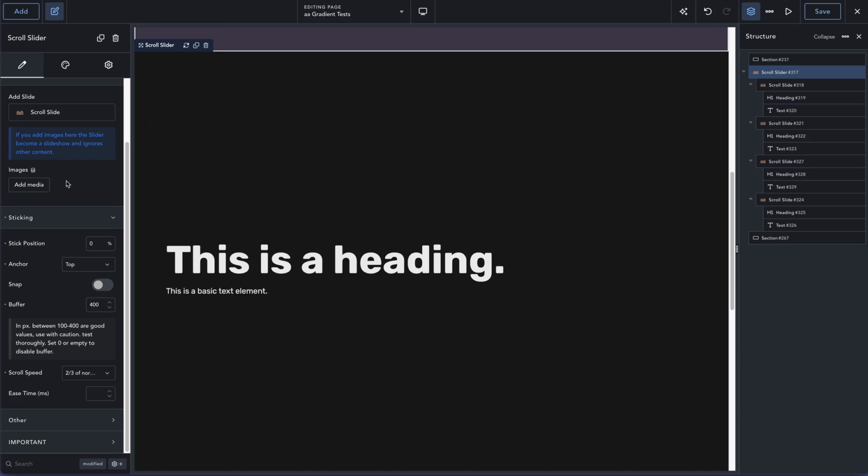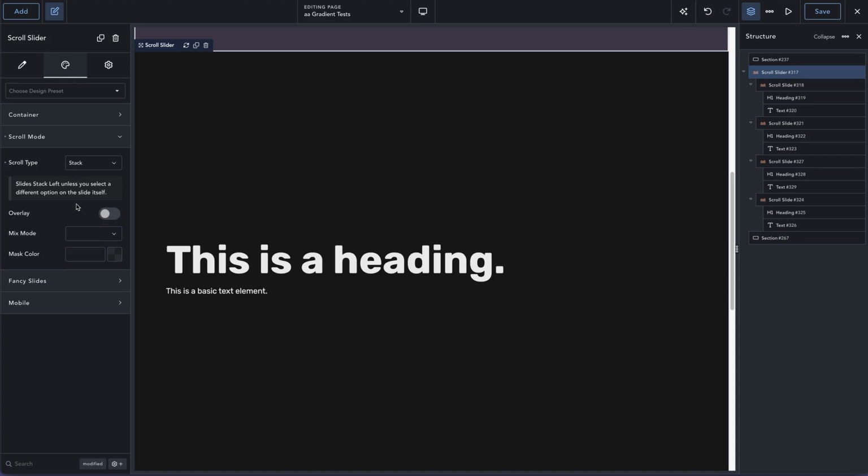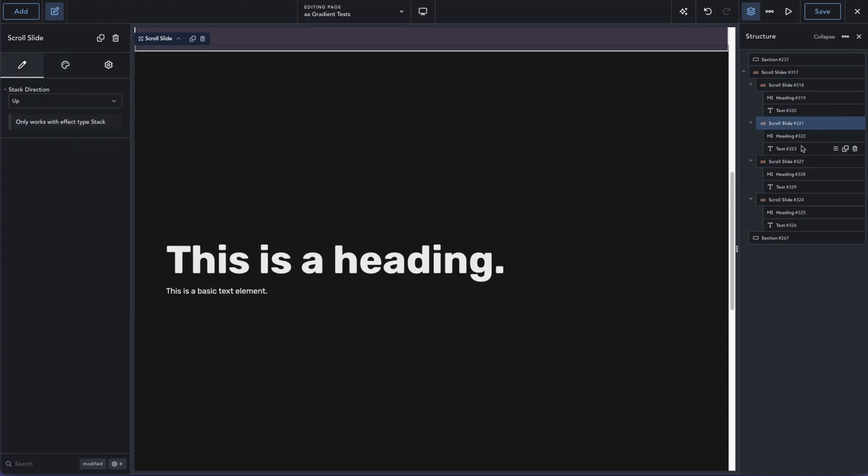I think that's about all the effects we've gone through. Let me think about, oh, okay, yes, we do have other bits and bobs. So the next thing we're going to have a look at is fancy effects.